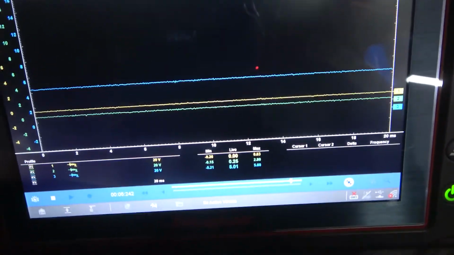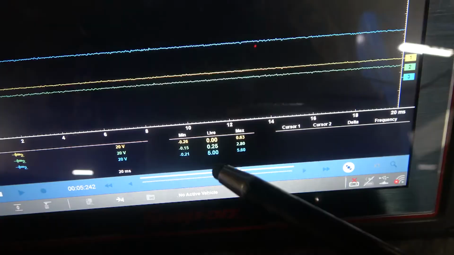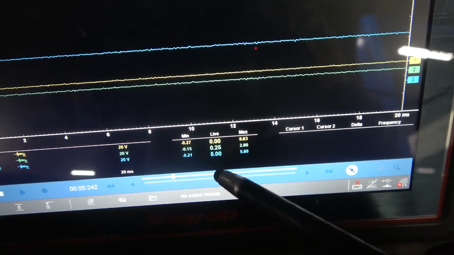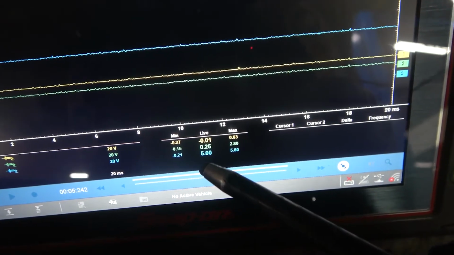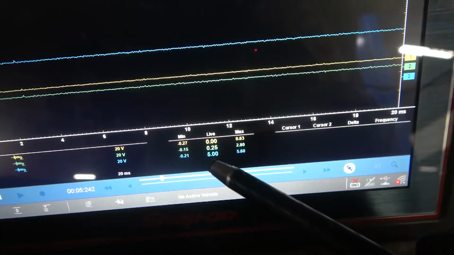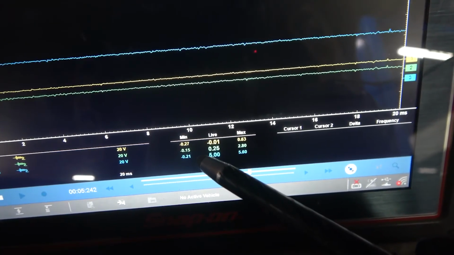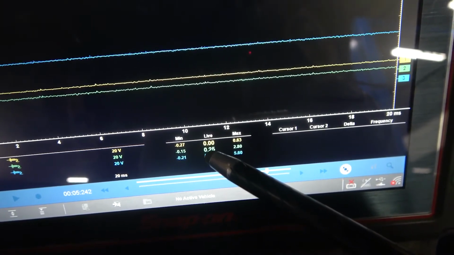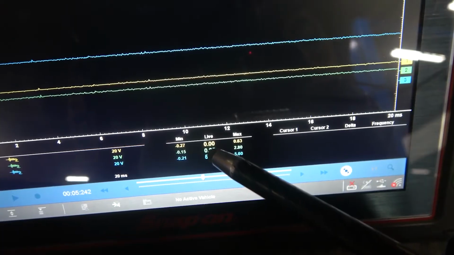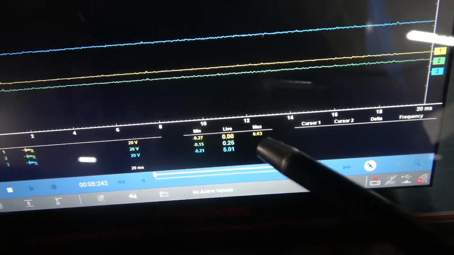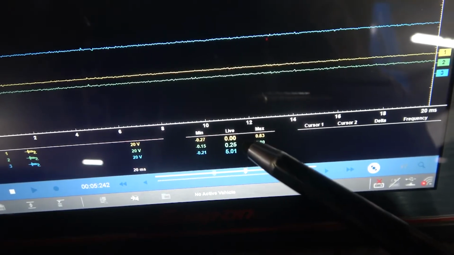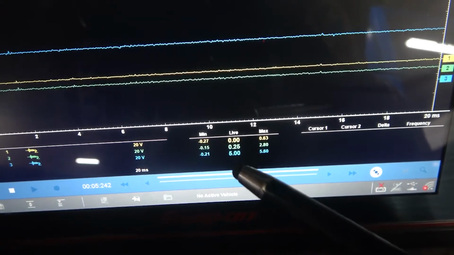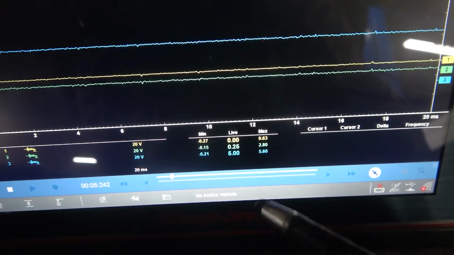All right, so right now with the key on, we have 5 volt on the blue trace. So the blue trace is our 5 volt reference. And then we have 0.25 volt on the green trace, and then 0.00 volt on the yellow trace. It's going between 0.00 and minus 0.01 volts. So the green trace is our signal. The green trace is the sensor signal, yellow trace is the sensor ground, and blue trace is our 5 volt reference to the sensor.